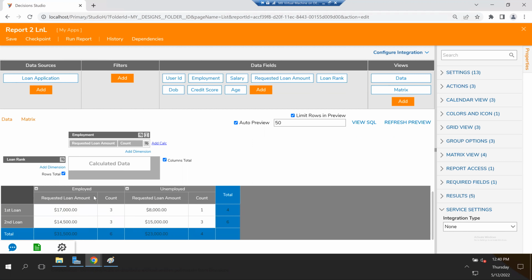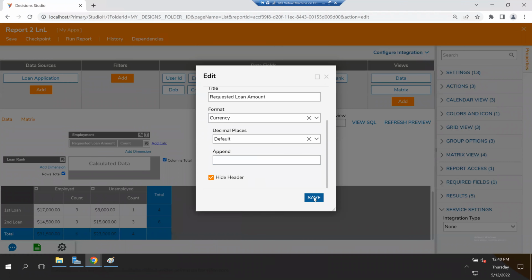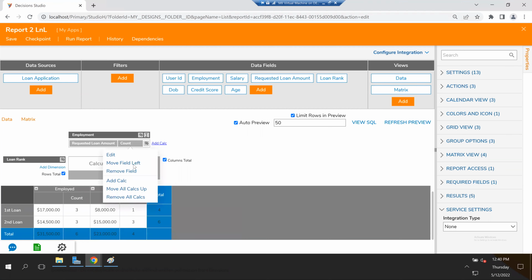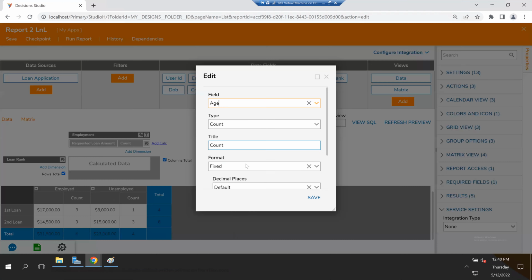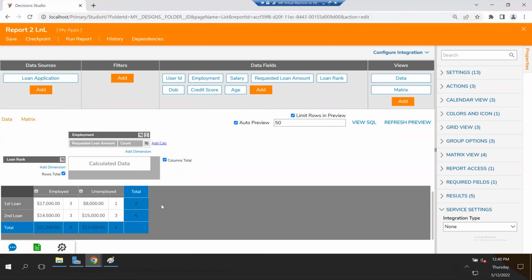Now, if you feel that this header is confusing and you don't want to see it, you can come here, click edit, and hide the header. And similarly for the count. So it gives you exactly what you're asking: the sum and also the count. And at the end, it gives you the total of each row and column along with the count.